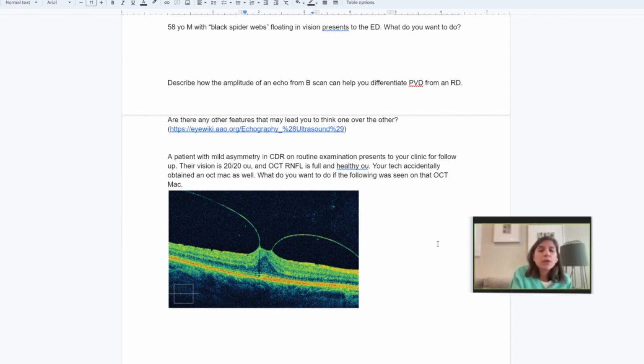In this case, I usually give my patients Amsler grids as well. And I follow them initially kind of closely, maybe 3 months. And if everything's stable at 3 months, then I space to 4. And if it's stable at 4, then I see them every 6 months.